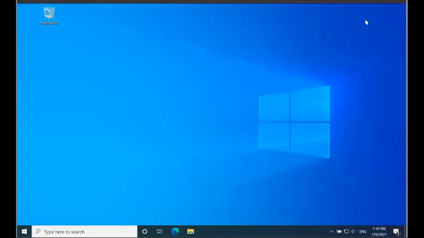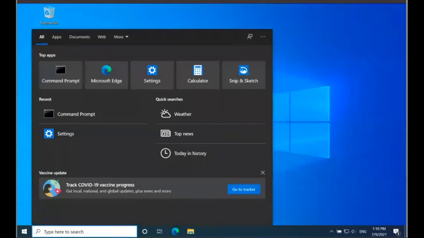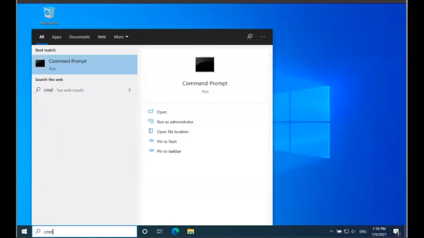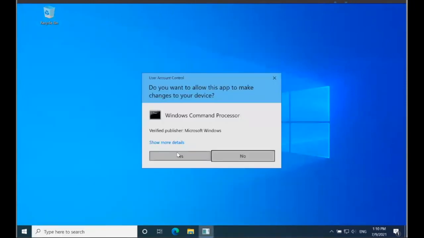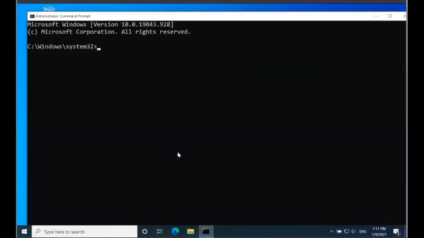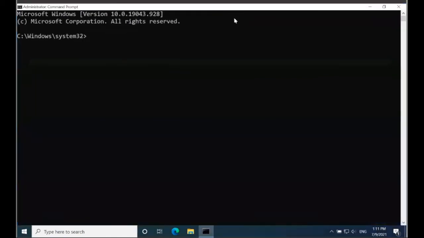And I'm going to go down to the search bar here and type command prompt. And I want to open the command prompt, but I want to run this as administrator since we're going to be installing some things.